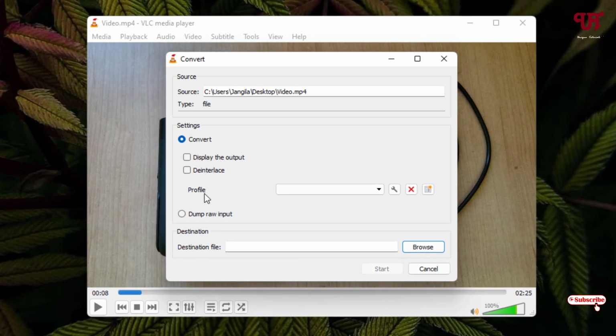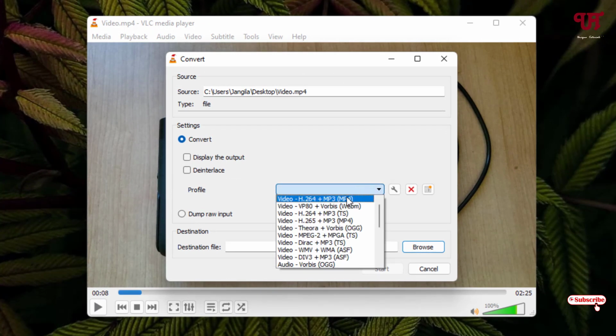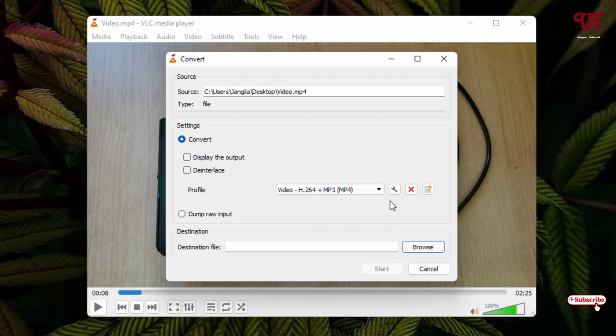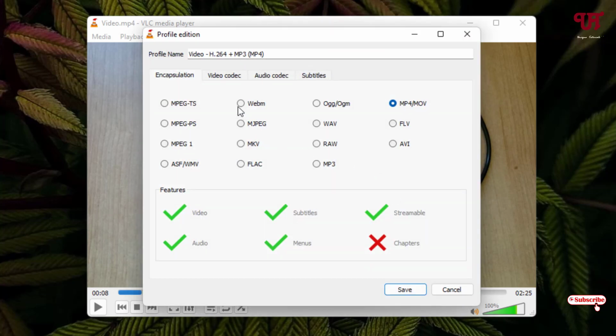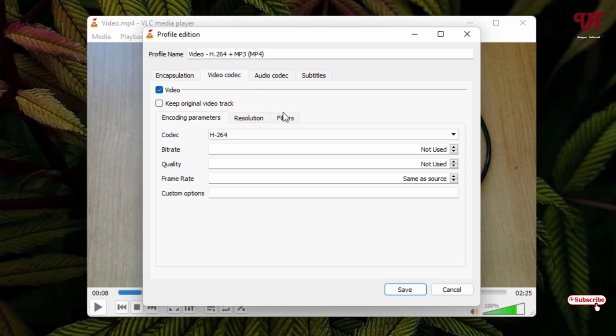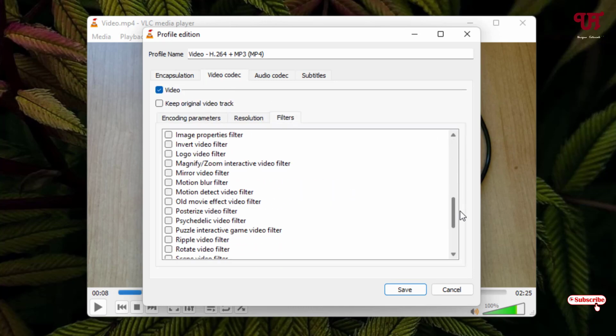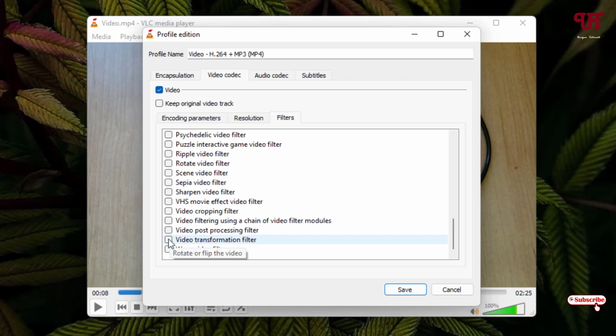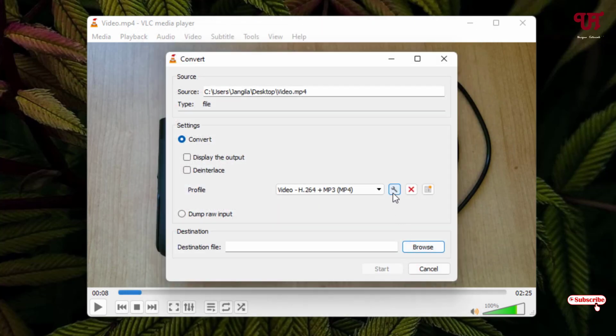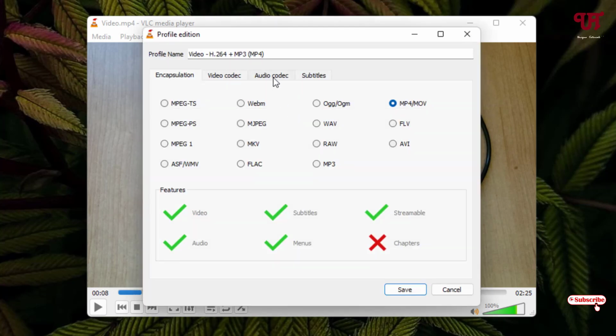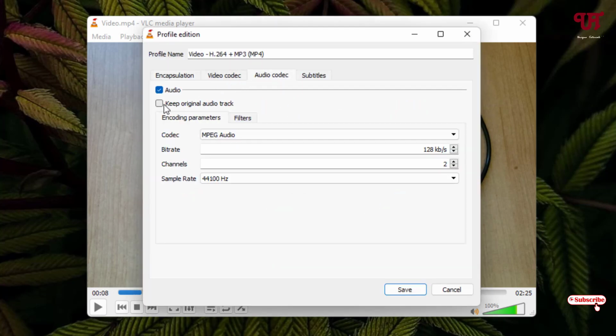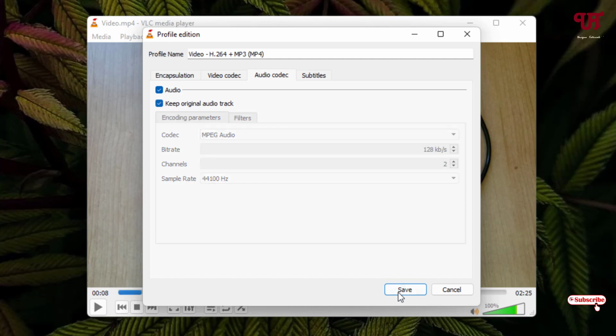And now you can see your profile option, so click on this blank box and select your output video format. I'll just select the first one, that is MP4, and after that click on this icon and click on video codec and click on filters. Scroll down below and select the video transformation filter option and click on save. Once again click on this icon and click on audio codecs and select the option keep original audio track. Select this option and click on save.